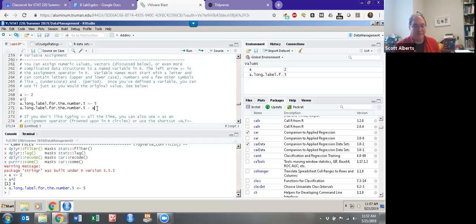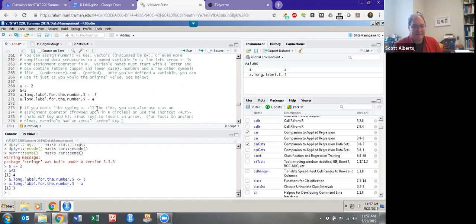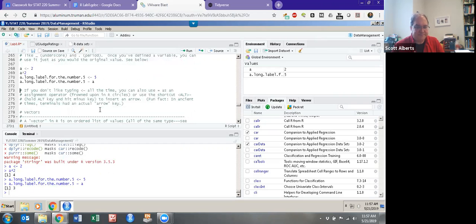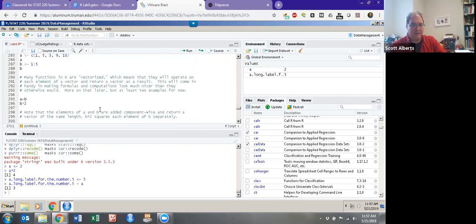So we can make our new long label minus the short label A. And there you go. So that shows you kind of how those work.